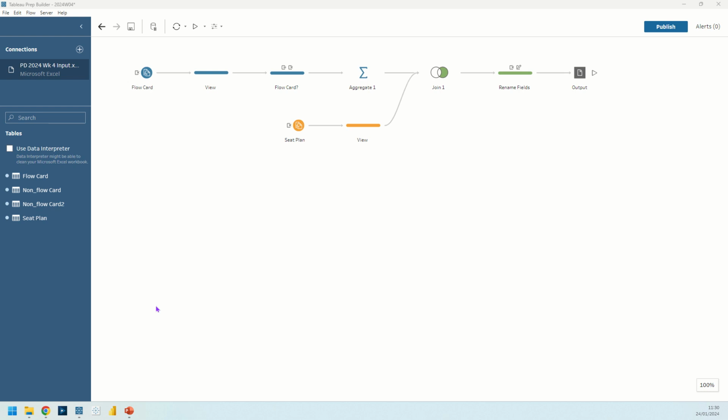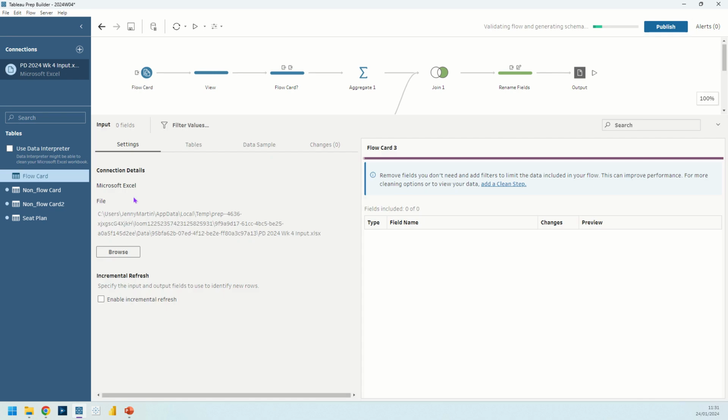Welcome to the fourth challenge of Beginner Month for Preppin Data. So you can see that I've got the flow built here, and as it's quite a short flow, I thought we could build it together. So let's pick up our flow card input first of all.